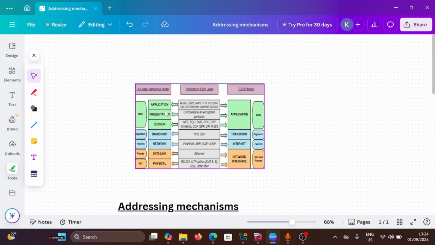First of all, we have the application layer. The application layer is the interface between the application and the network. It uses protocols like HTTP for browsers, FTP. And the second layer we have is the presentation. The presentation is about formatting data for transmission. It uses TLS, SSL.